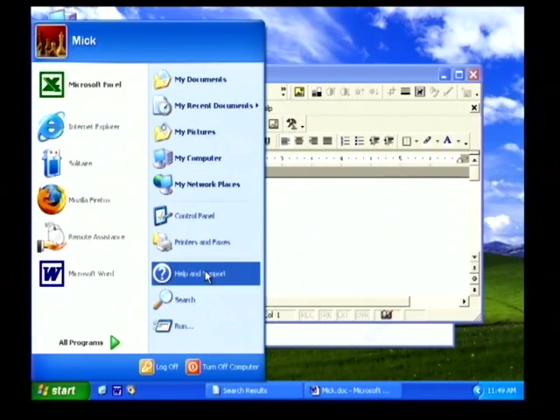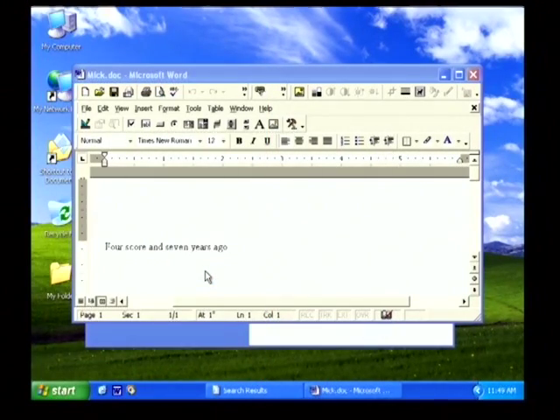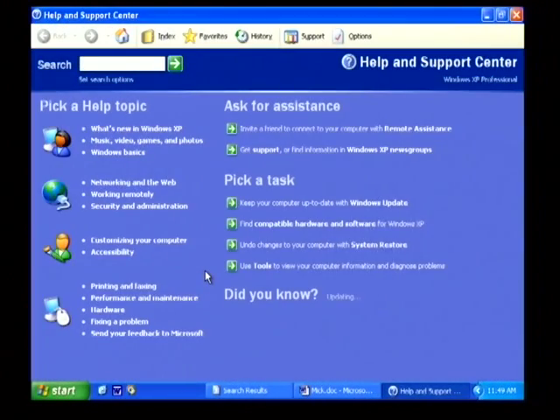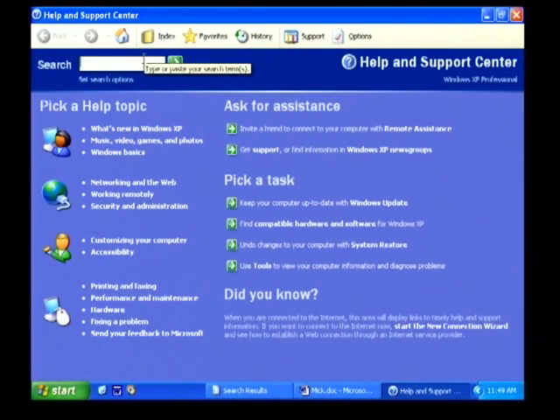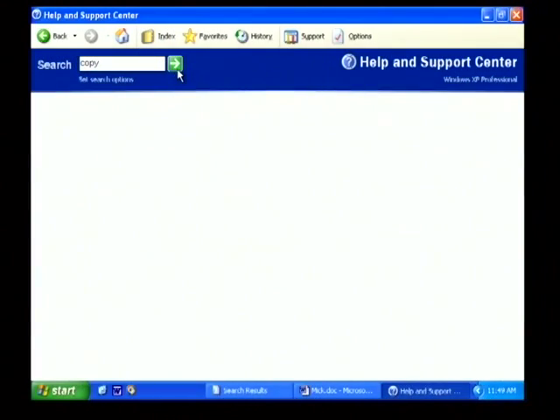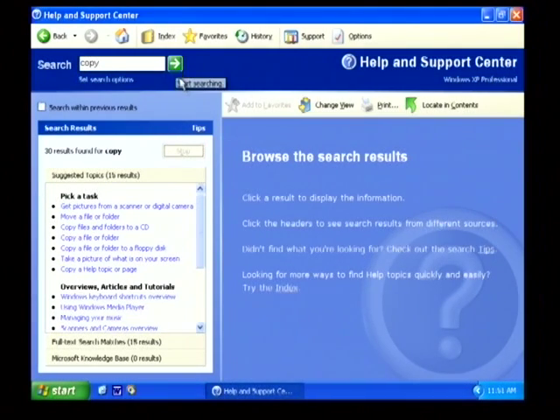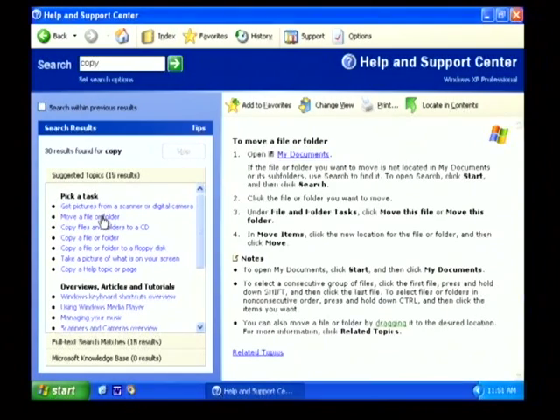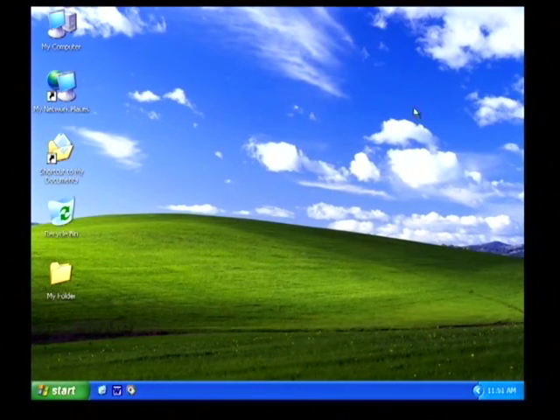Click Start, then Help and Support. Then type in the search box whatever you need the answer to. For instance, type in Copy and press the arrow button or press Enter. Click on any of the search results and the help file comes up to walk you through the task. Okay, now let's X out of the Help and Support Center window.